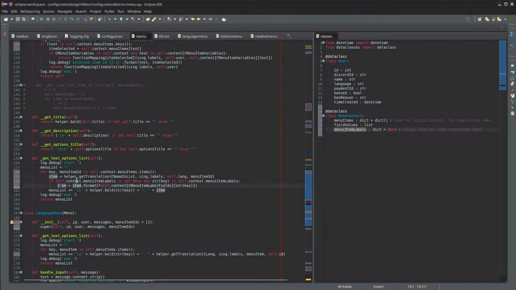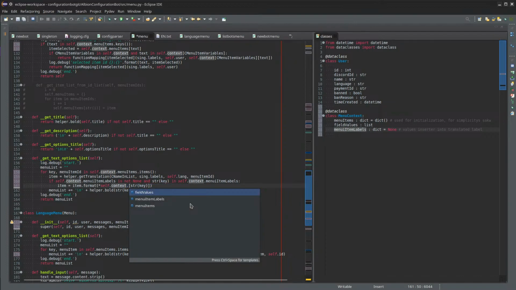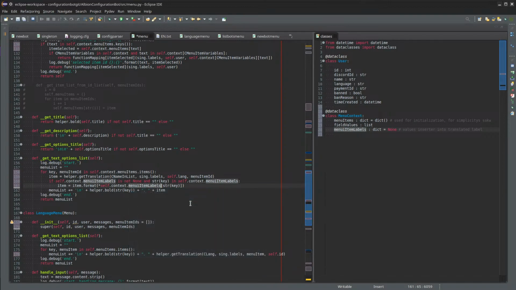Yeah, it doesn't require extra effort. Right, so this formats, and instead of this context, menu item labels. Yeah, it explodes it, takes the key. Yeah, this looks good. Test helper. Makes it bold and it adds to the list. Yeah, so menu list, and that's what actually gets returned. Okay.